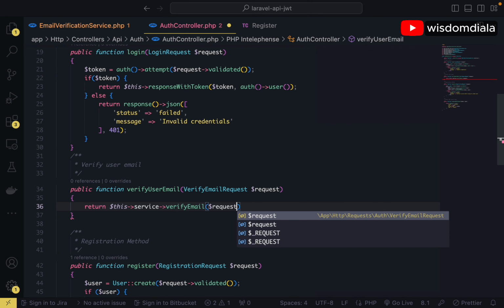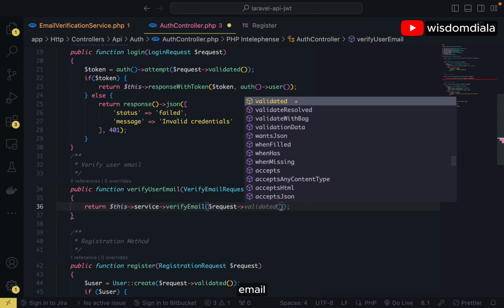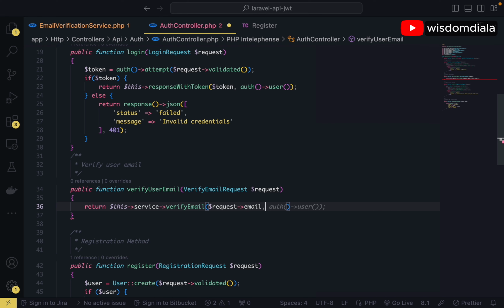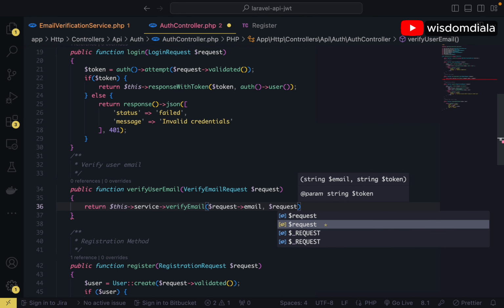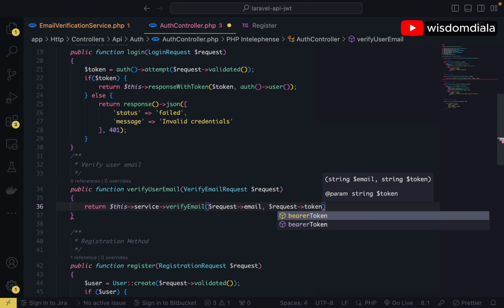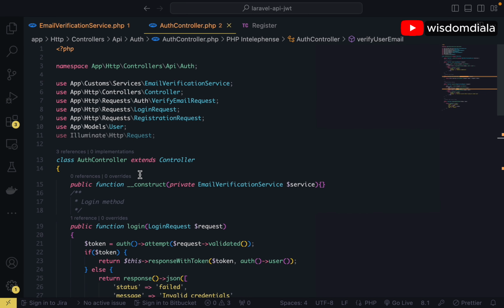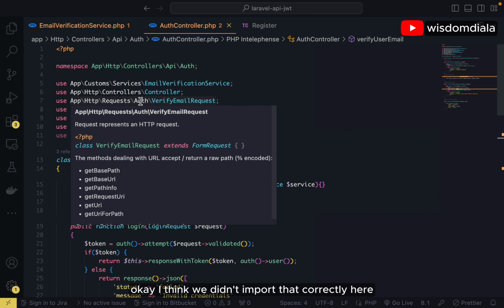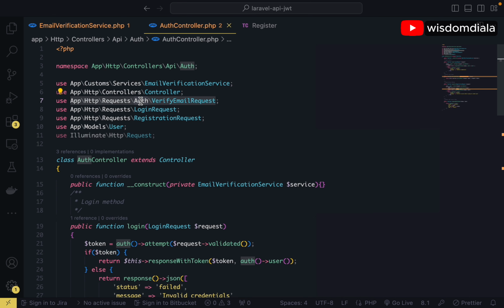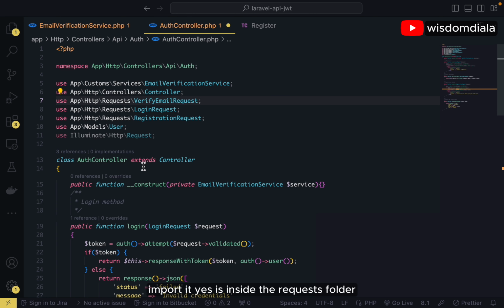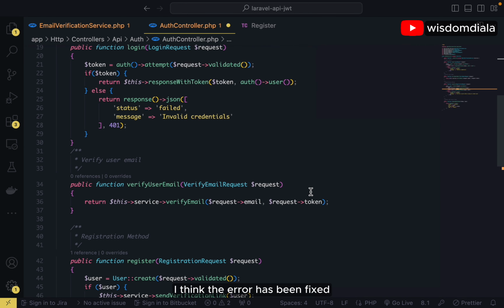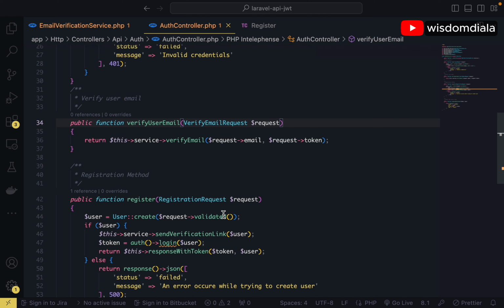which is going to be email and the token. Okay, I think we didn't import that correctly here. The form request class, we didn't import it correctly here, so let's import it. Yes, it's inside the request folder. I think the error has been fixed. So this will now verify the user email.